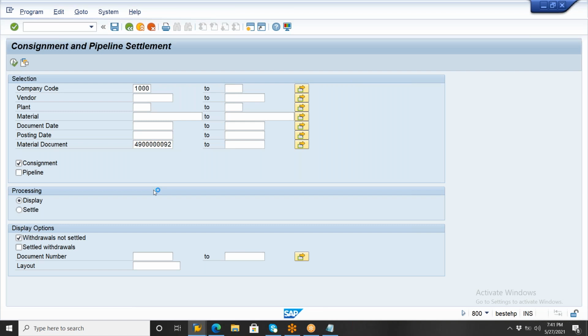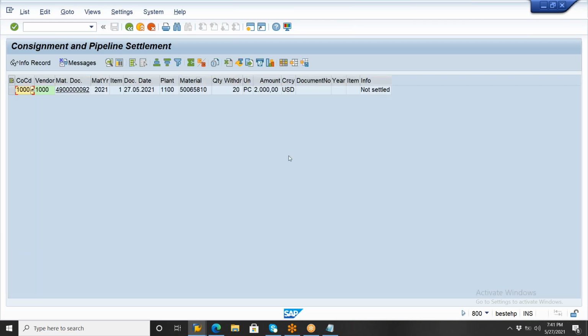Now the final information is not settled, but the user can observe through which material document, on which date, in which plant, which material, and how much we withdrew. Also how much we need to pay to the vendor. The system shows all of this in display mode. Through the messages, this information also goes to your vendor through the KONS output. As per the accounting document generated, internal FI is going to pay your consignment vendor.